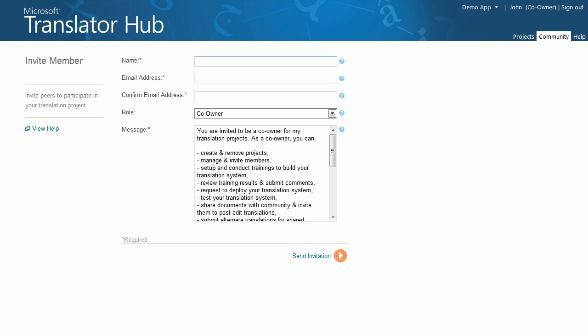Co-owner is a manager role that helps guide the project. A reviewer reviews and suggests better translation for your translation system. Both of these roles are trusted relationships. An additional role which is not specified is your community members, who are only allowed to provide feedback but cannot define new projects or start a training session.